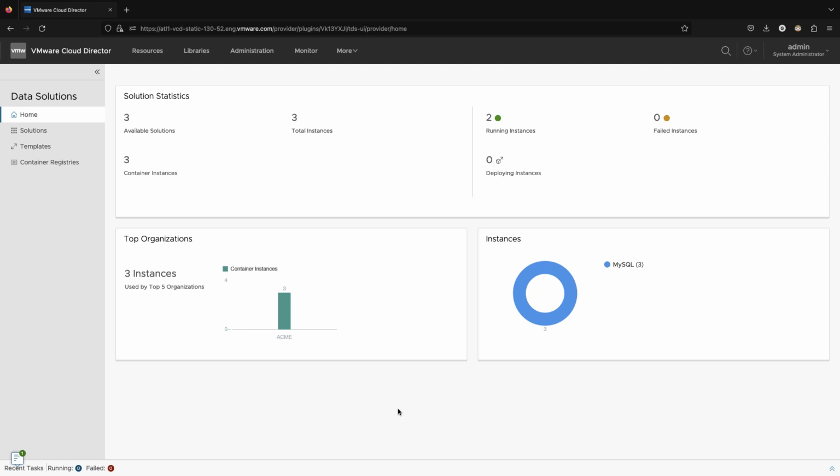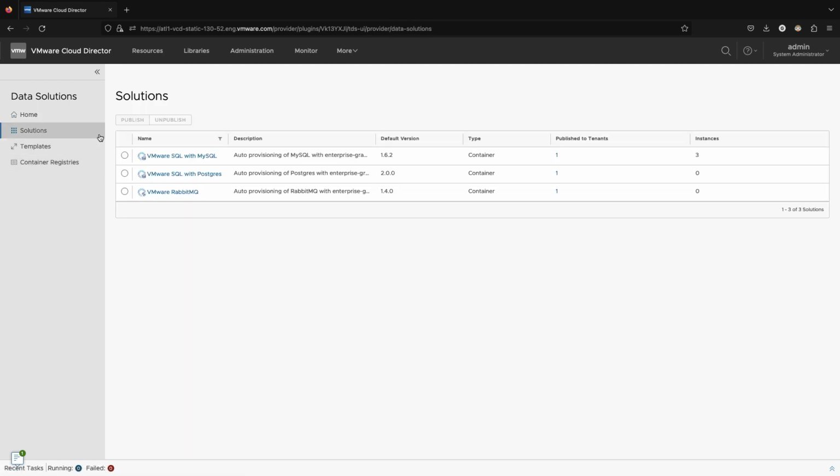In this video, we will introduce the VMware Cloud Director Extension for Data Services 1.1. This new release includes VMware SQL with MySQL and VMware SQL with PostgreSQL data services, which can be provisioned to tenants. Upgrade of the VMware data solution instances can also be made by tenant administrators in the latest release.